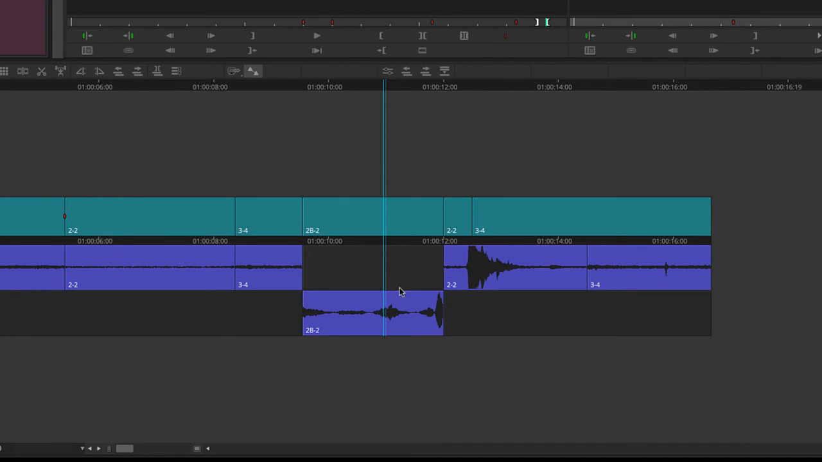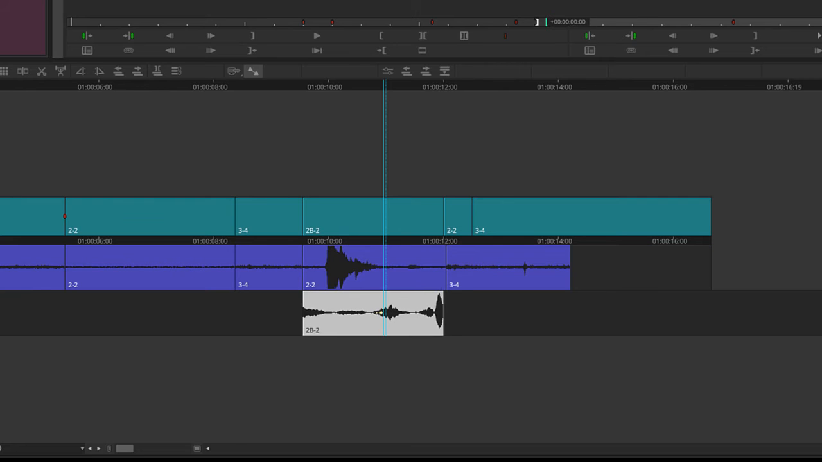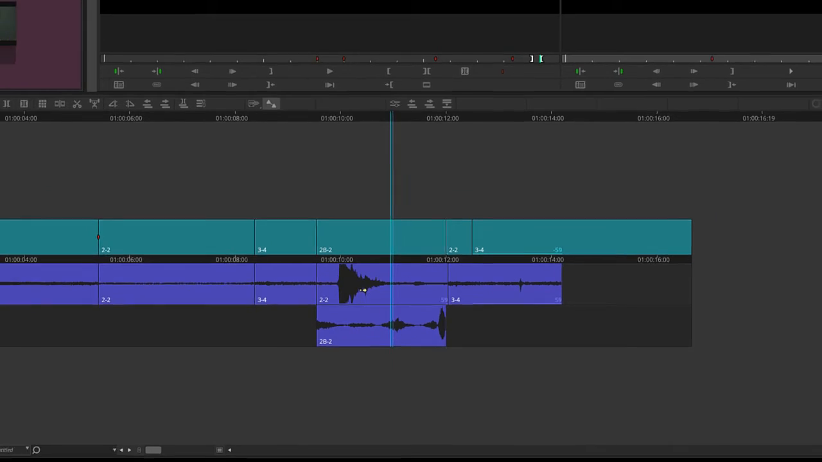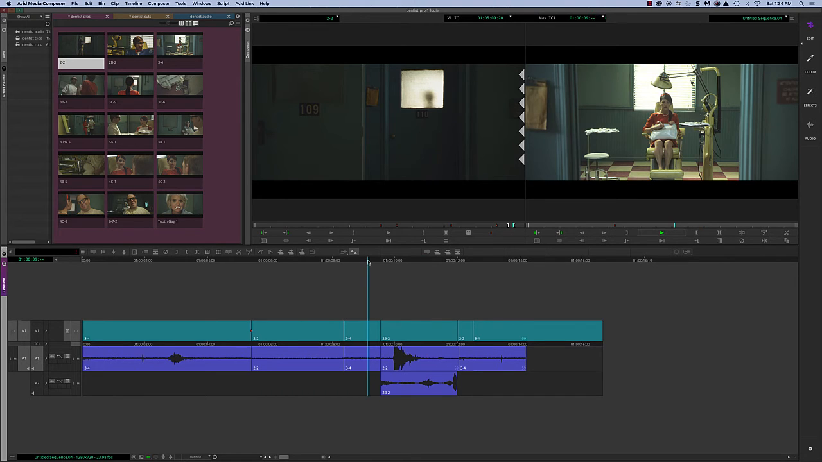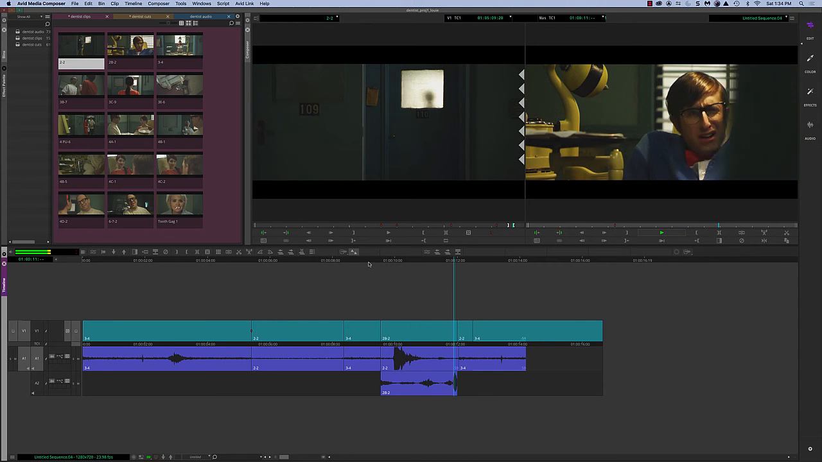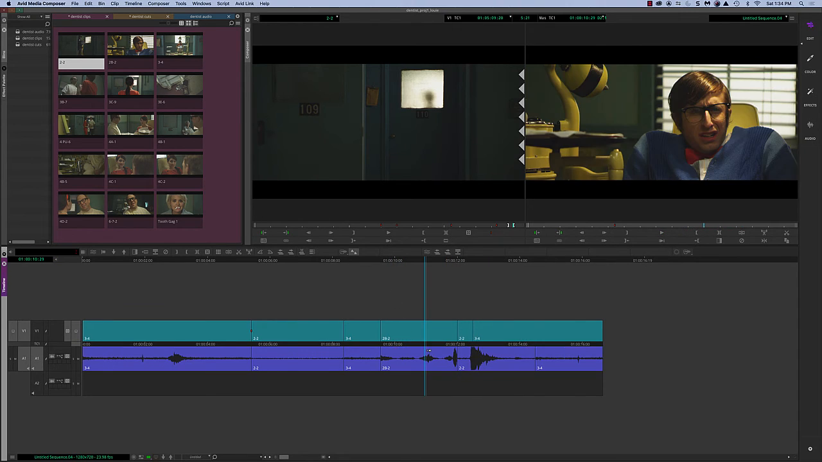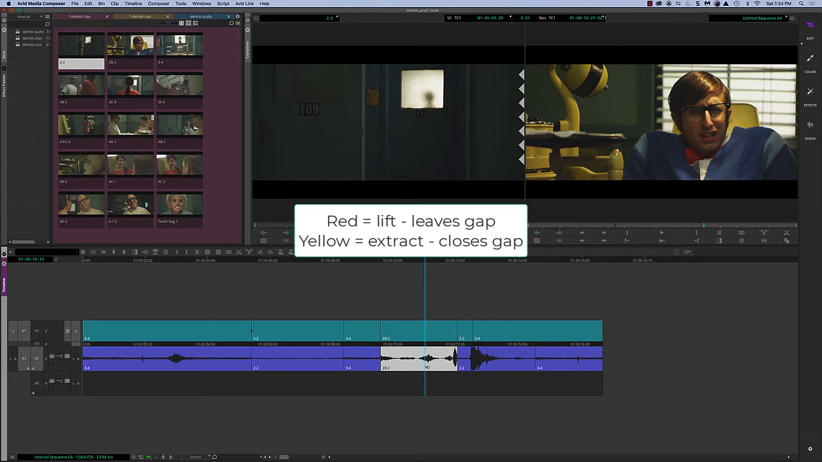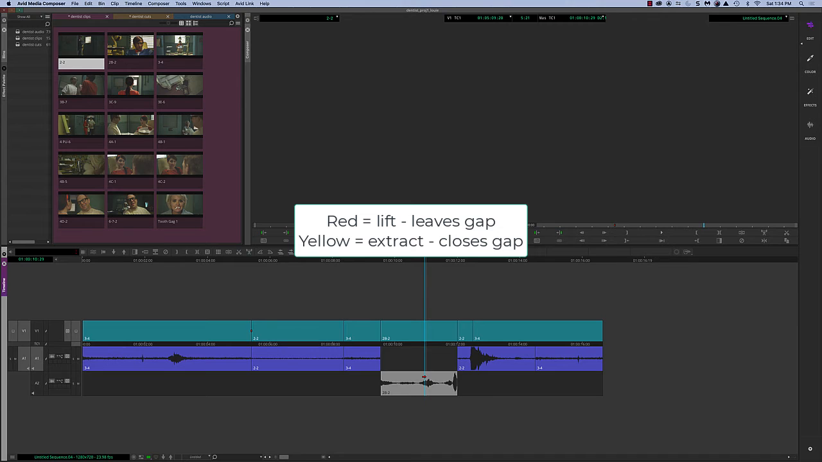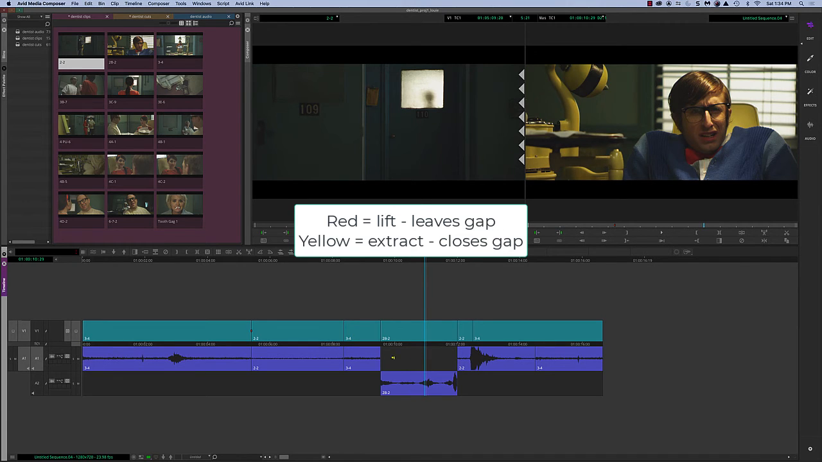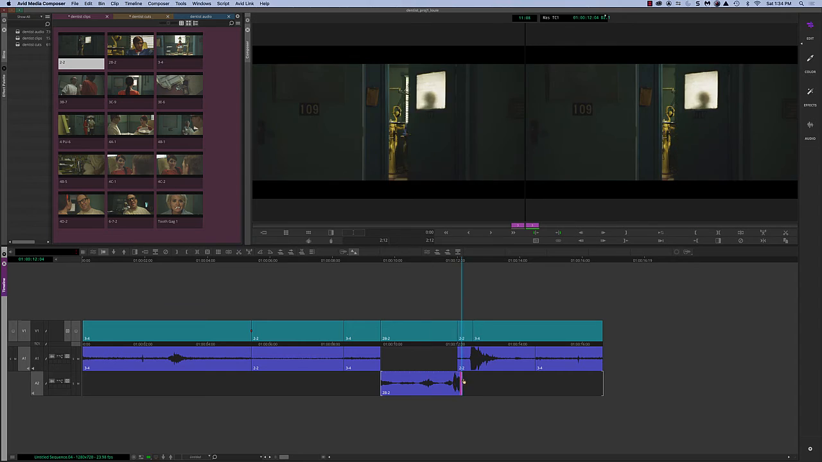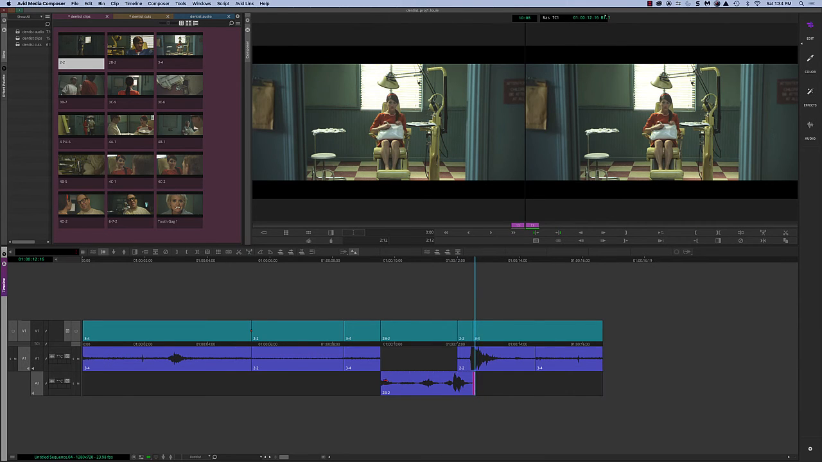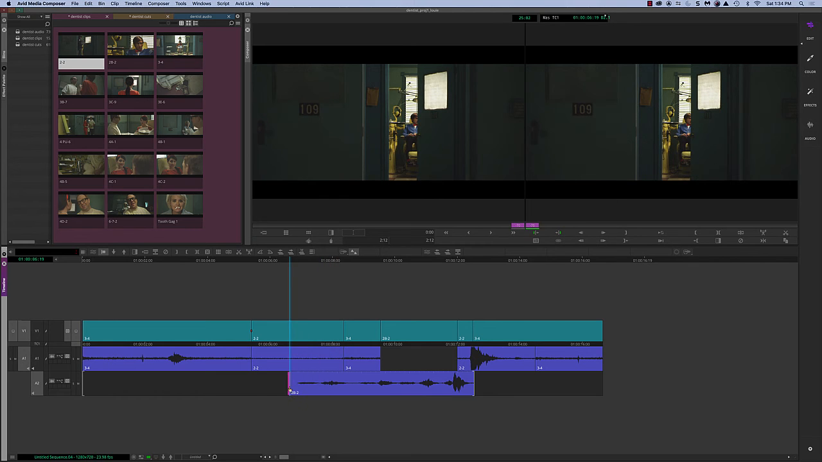Now if I did the yellow arrow, pull it down, guess what? Everything else fills the gap, which is weird. I don't want that. That's completely out of sync now. You hear the sound before it happens. Undo that. So the red will move it down and leave a gap. Yellow, when you pull it down, wants to close the gap. There are times when you want to do that, but in this case, it's not. Now I'm going to grab the white butterfly and expand his breathing, this side and this side, because he's breathing heavy.